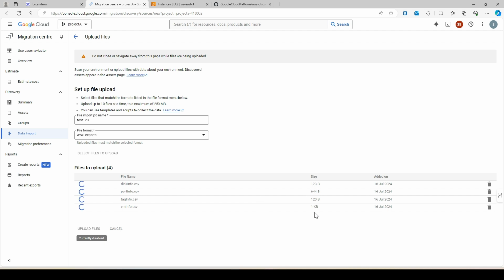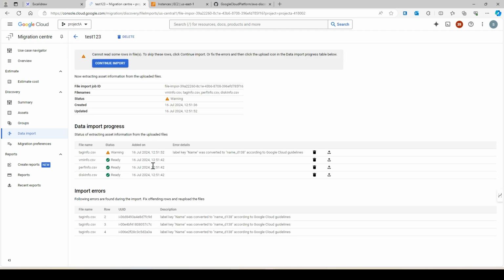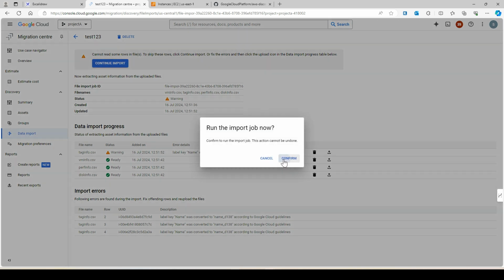You can also see the size of the file. Because right now I have three instances, the size of the file is also small. But if you have thousands of servers, the size of the file would be in MBs. Okay, so it's showing a little smaller. I'll just continue with this.